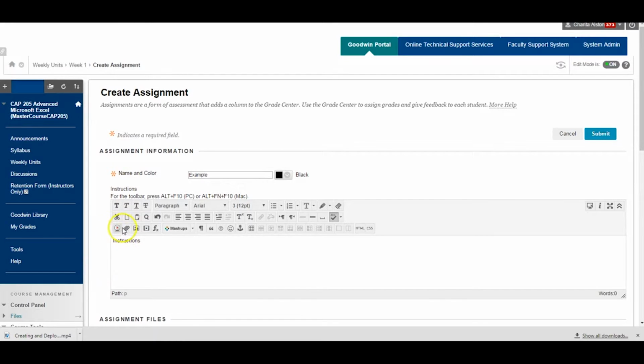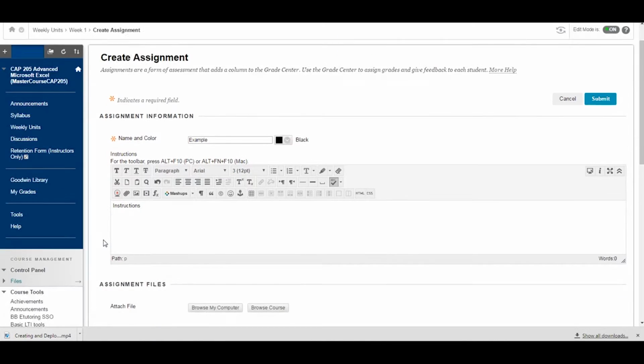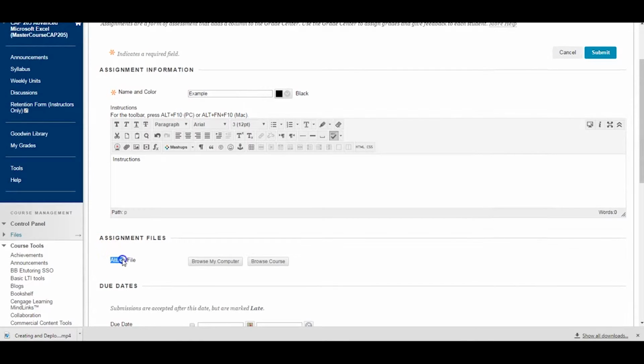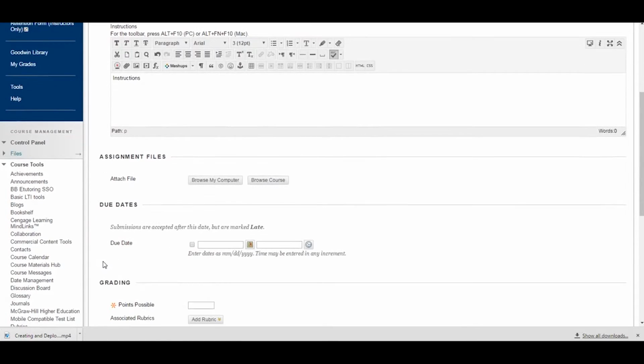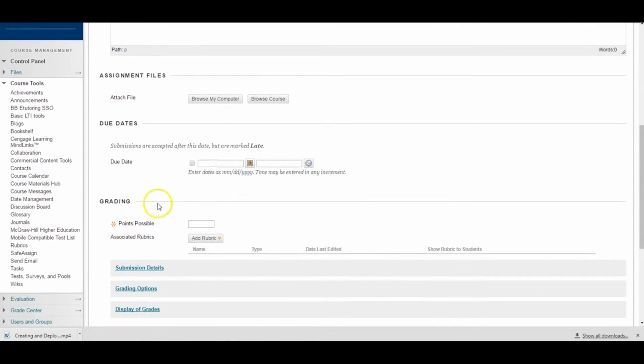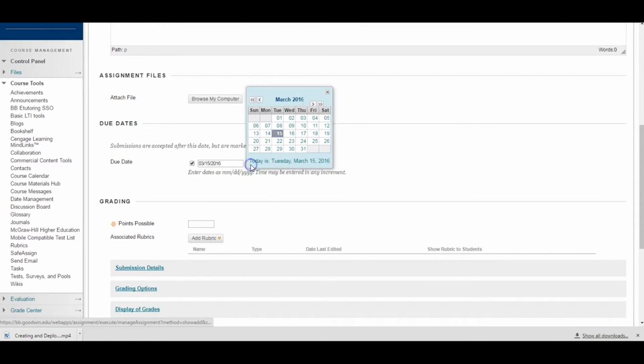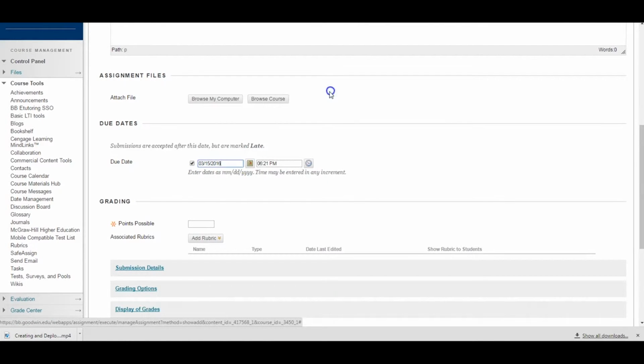Please remember to use the paperclip icon within the instructions text box so that an alt tag can be added for ADA compliance. The Attach File field does not provide that feature. Due dates. Set your due date. It will appear on students' Blackboard calendar. Grading. Points possible should always be 100.